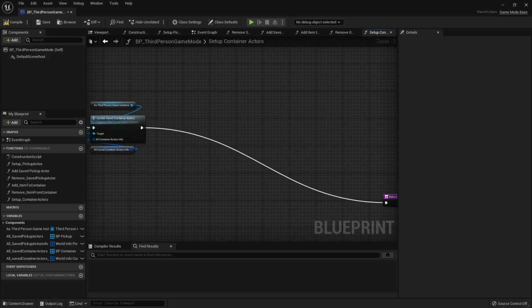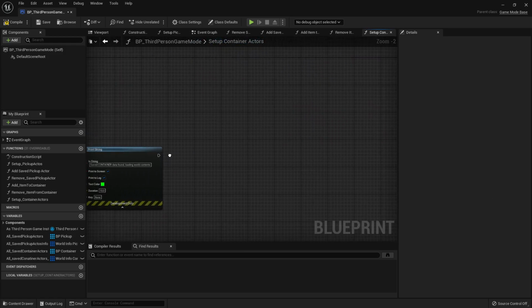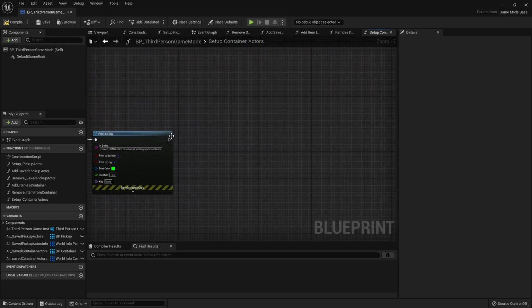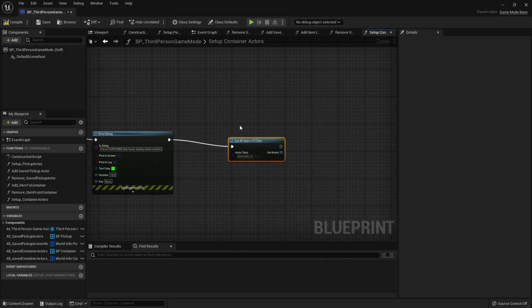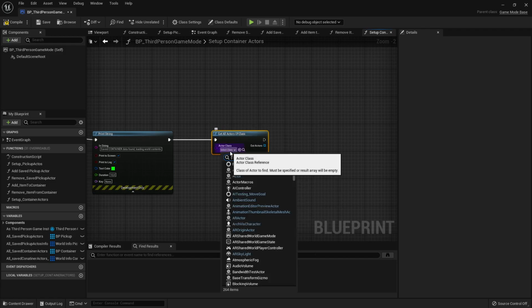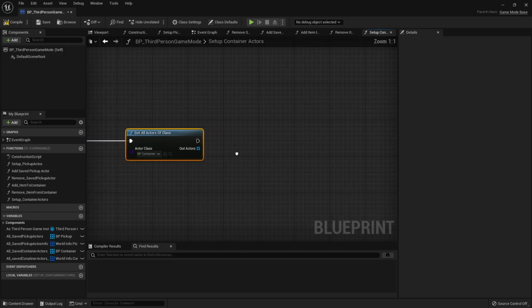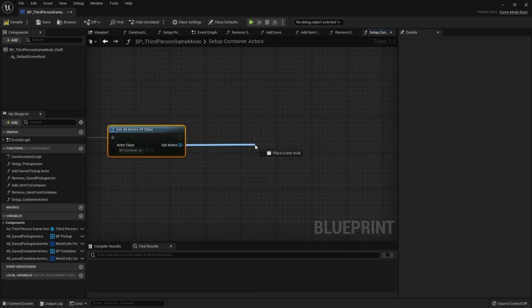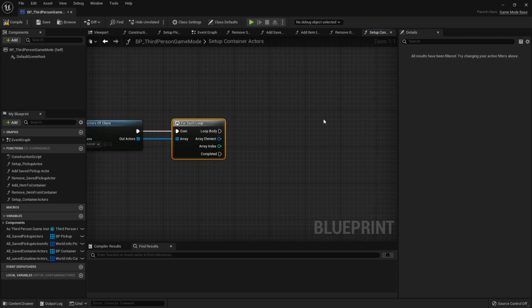And for the other branch, we're going to do it a little bit differently. So again, first we're at the false branch now. First, we're going to grab all the actors of class again. So get all actors of class, and we want to get all of our containers. And we want to simply remove them. So we're going to grab a for each loop over here. And all of the containers that are in the level by default are going to be removed.